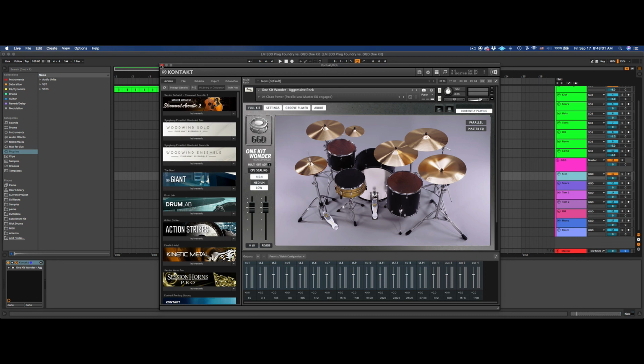It was interesting in the comments for the last video. A lot of people were saying they liked the GGD snares more. I thought that was, yeah, I mean, I guess that's fair. I think I like Superior better just because of the flexibility. Like you can just change the snare. In this one you're stuck with the snare.